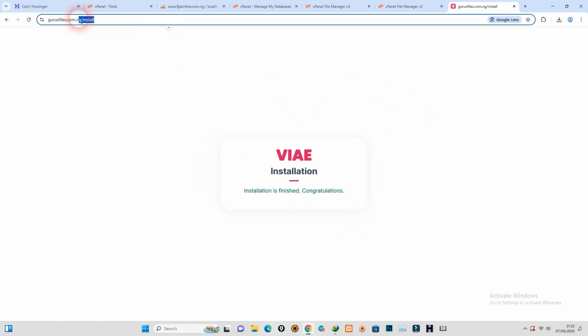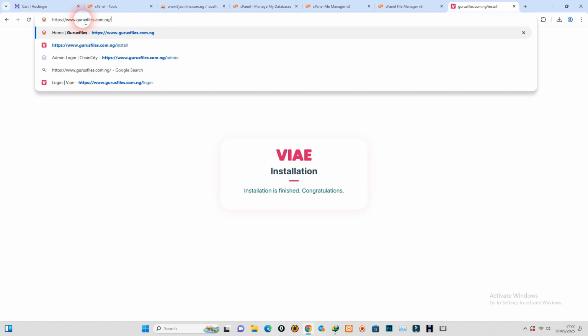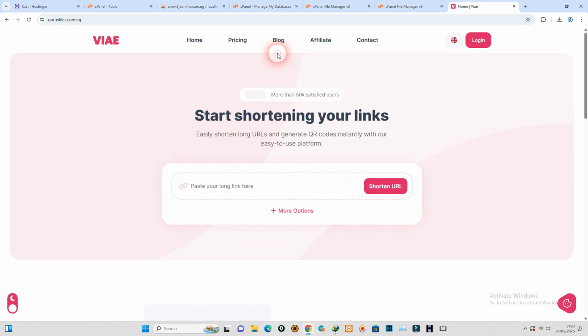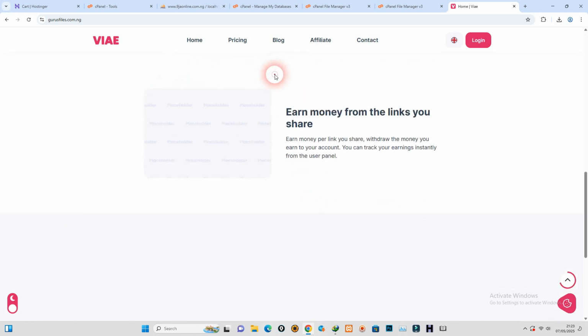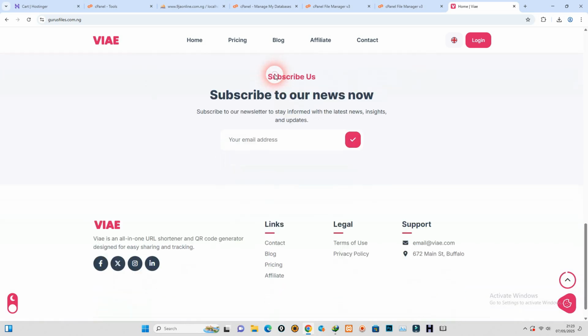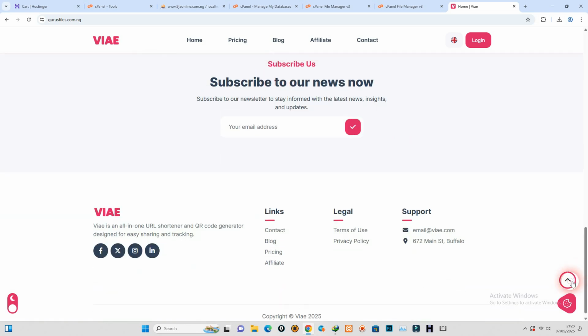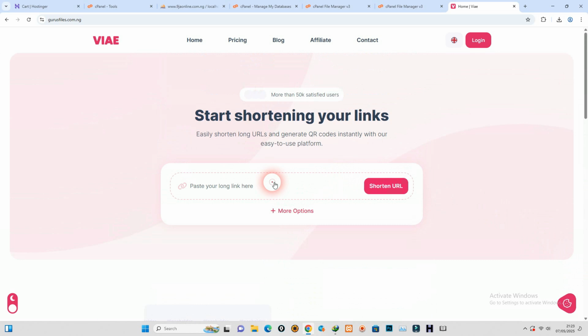All we need to do is to clean the install and go to the main home page. Wow, guys, you can see the home page. This is the home page, guys. With this script, people can start making money by shortening their links.